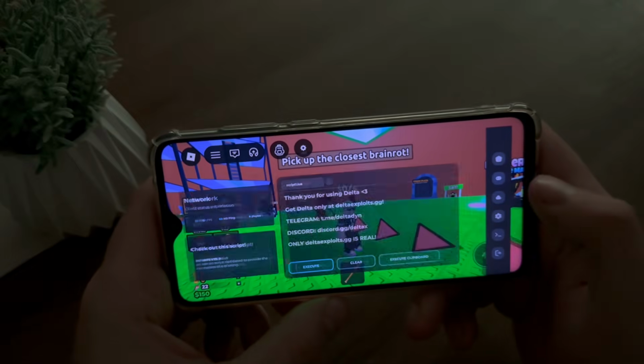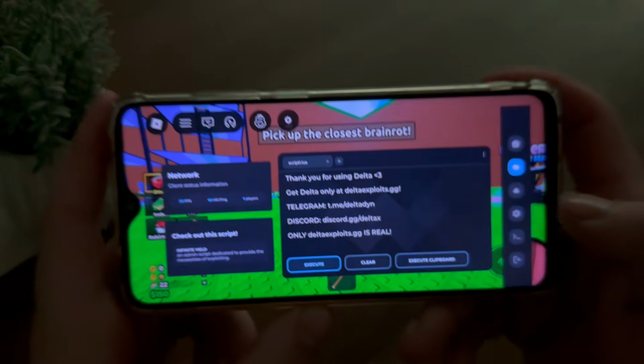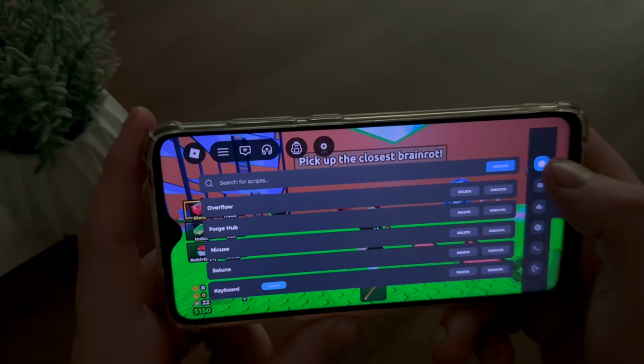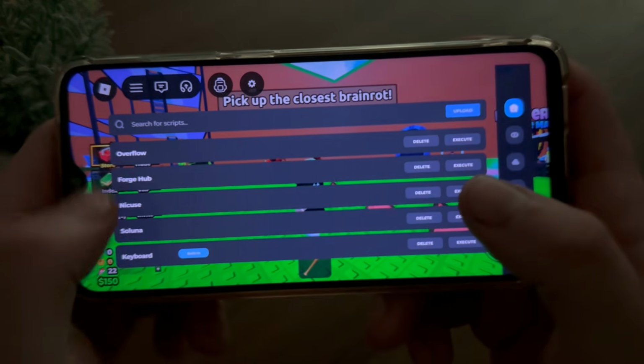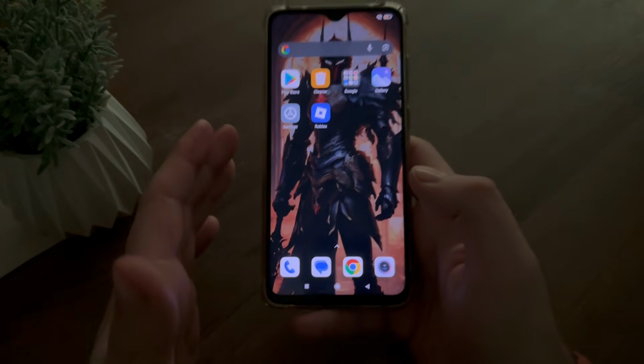Have this panel, and thank you for using Delta. Just click on the home button and you will get all scripts. Just click execute.